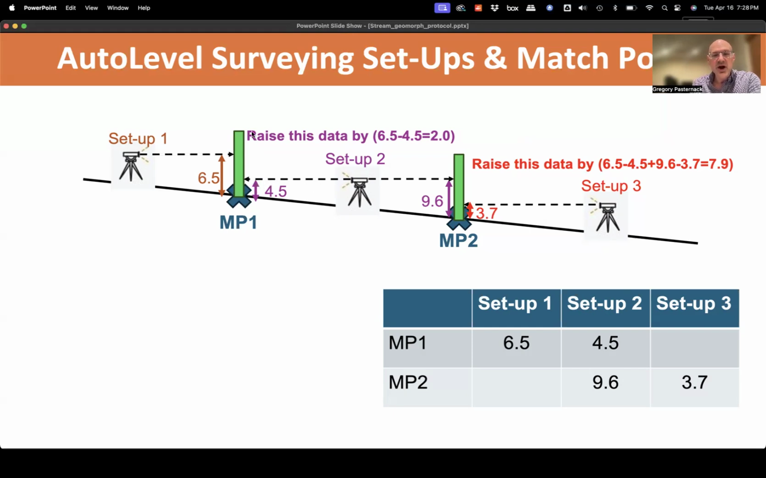Well, what I know is that all data I observe from setup 2, I have to raise that data up by 6.5 minus 4.5 equals 2. I raise all those heights. All the heights, everything has to go up to match. So the numbers, everything has to shift to get to that.